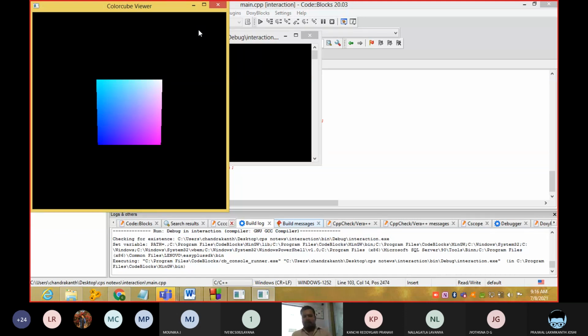So what we can do is interact with the devices. We can interact with the geometric objects we have created using the available input devices. The available input devices with us right now are the keyboard and mouse. Those are the two input devices available to us, so we can interact with them.